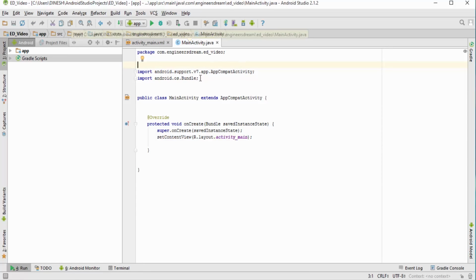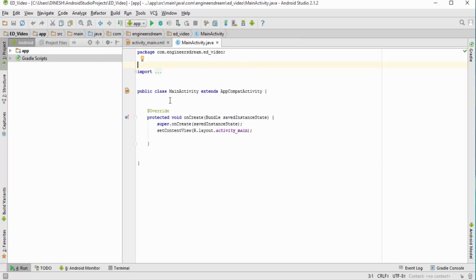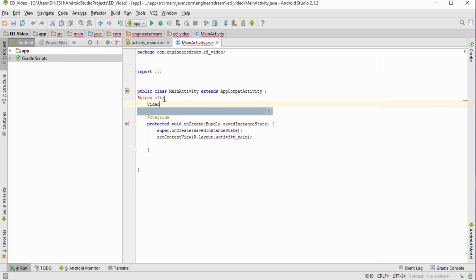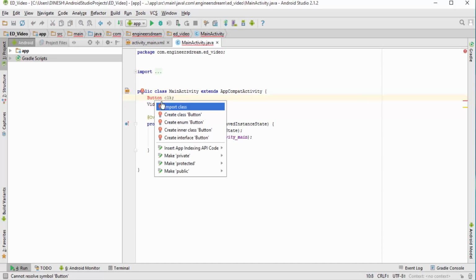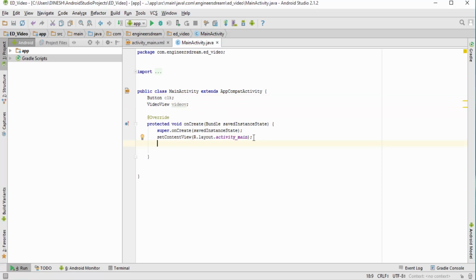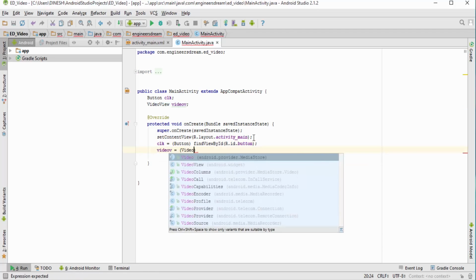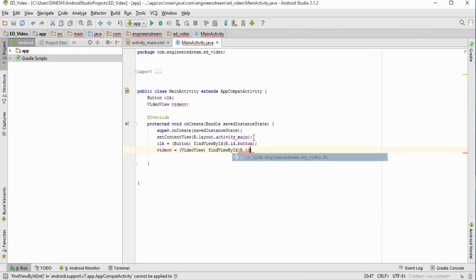Next, I'll go to the MainActivity.java, and over here I'll write the code for the button and the video view. I'll press Alt Enter and import the button class. Next, below the set content view, I'll store the IDs of the button and video views inside the variables. So I'll type down CLK. Next, I'll store the ID inside the videoV for the video view.